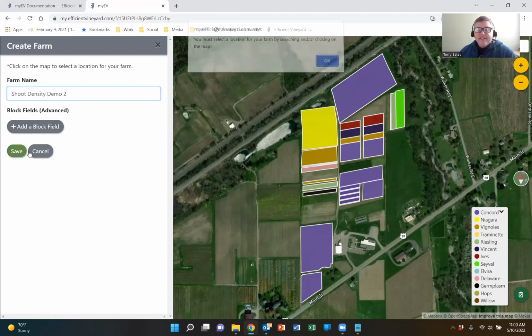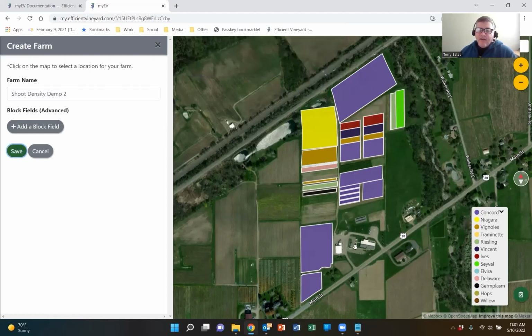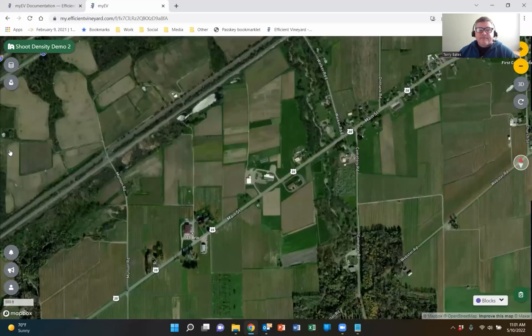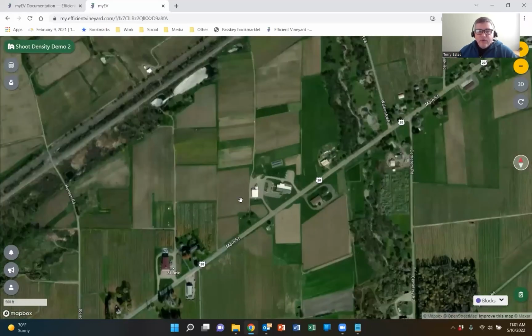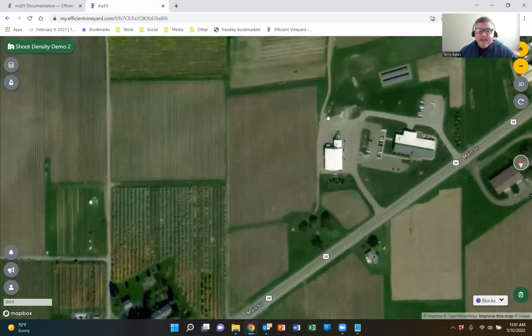We're going to save this, and it's going to give me a little pop-up that says you have to choose a location for your vineyard, and you hit OK. Our farm, in this case, is centered around the Cornell Lake Erie Research and Extension Lab. I'm going to save that, and it's going to create a new farm for me.